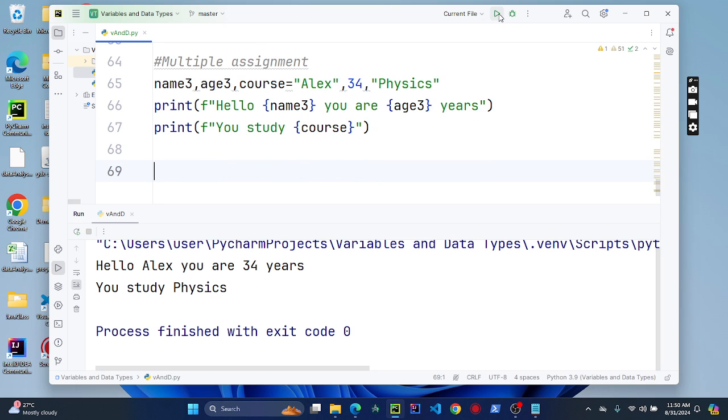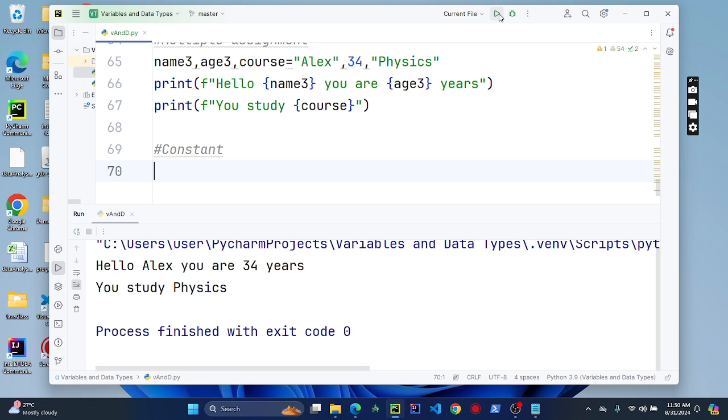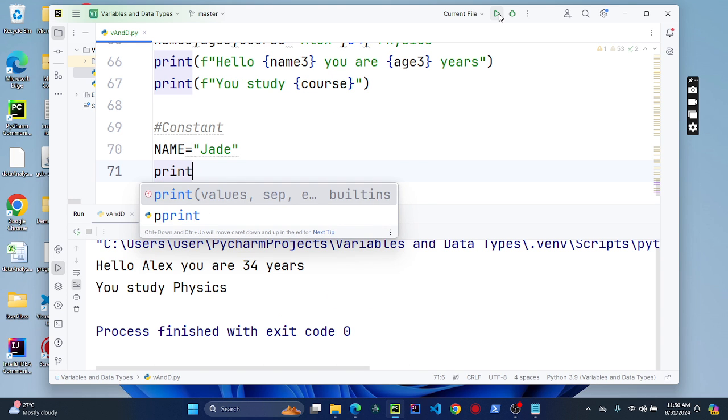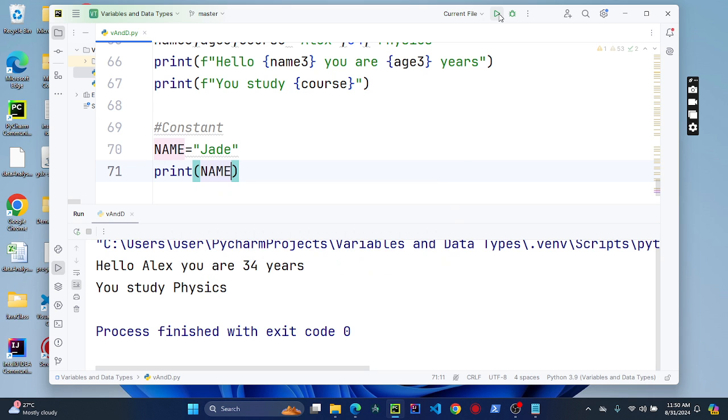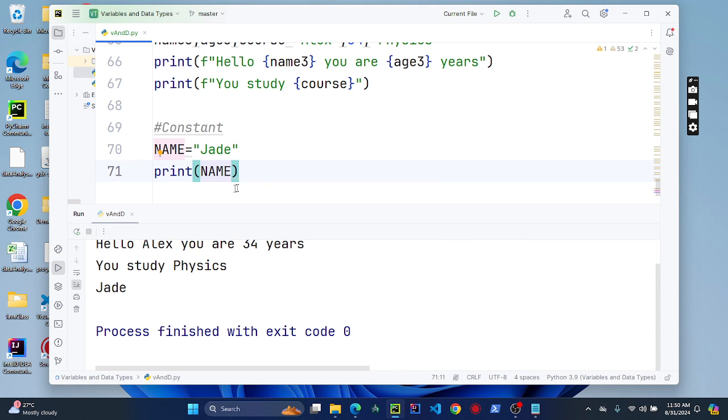So what of constants in Python? We don't have constants in Python. But if we know that we're going to forget a value we created, we can write it with capital letters, such as this. So this can remind you that you are not expected to change the value of this variable.